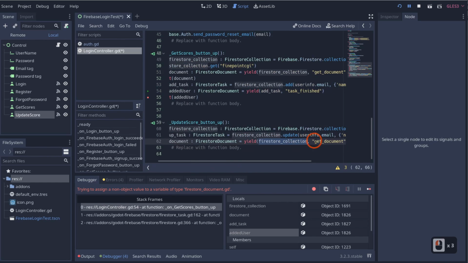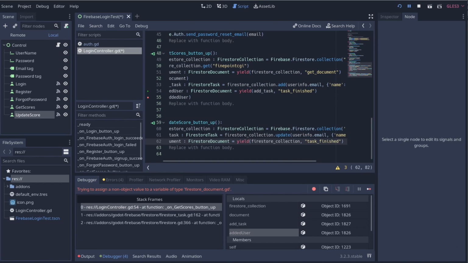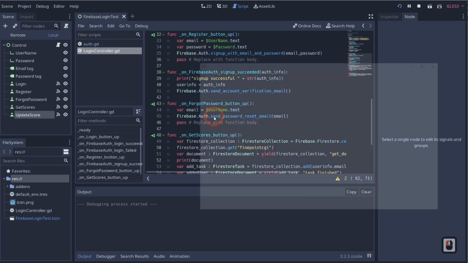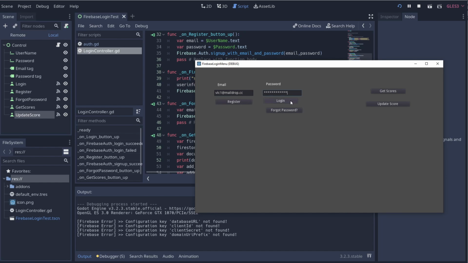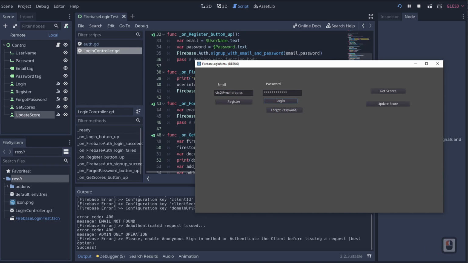And instead of get document, we're going to wait until task_finished. We're going to grab our task here and wait until that is finished. Awesome. So now if we refresh and log in, and we say get scores, you'll see that our email was not found. So it's actually Vic2. And we'll log in. You'll see we have success.